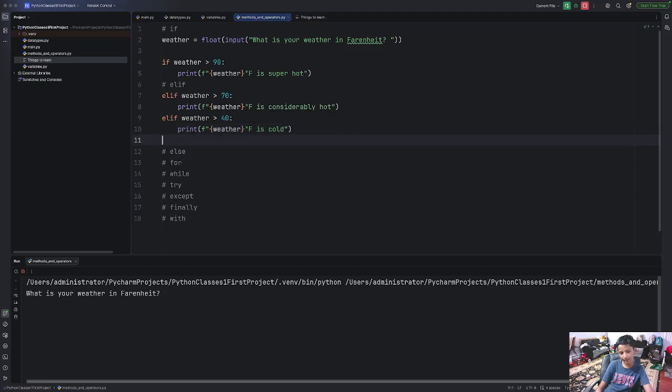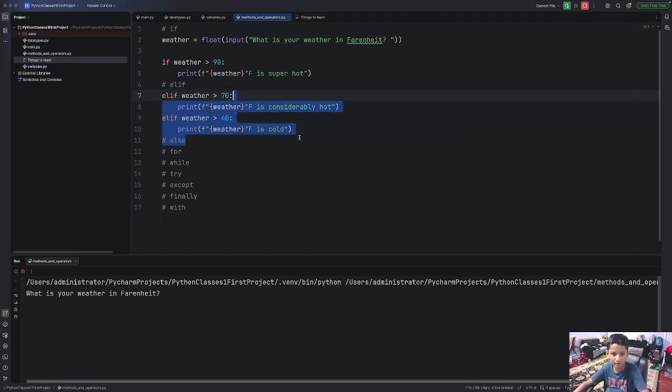And here is where I want to stop chaining my elifs, because less than this is just 10. Okay, so here we have else.